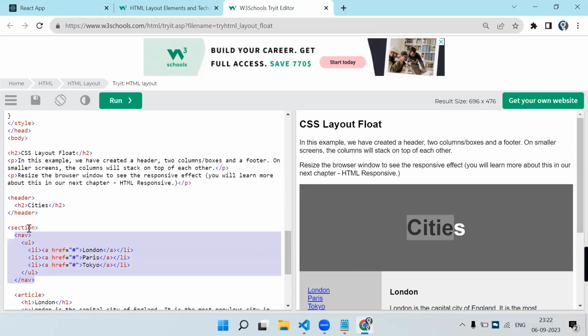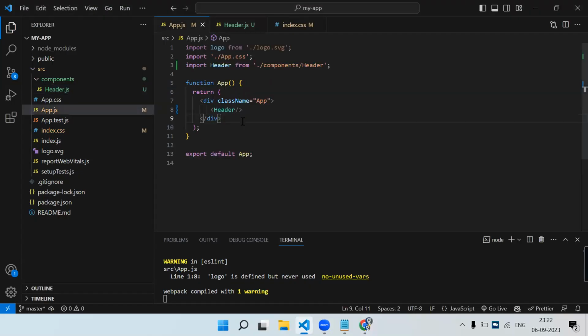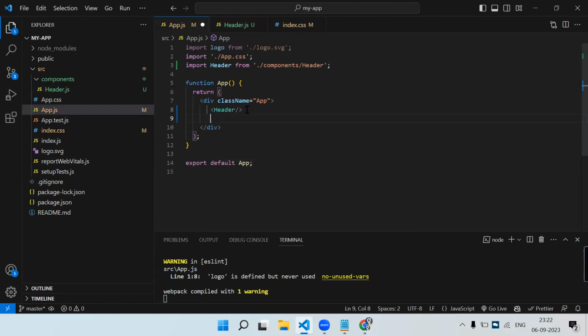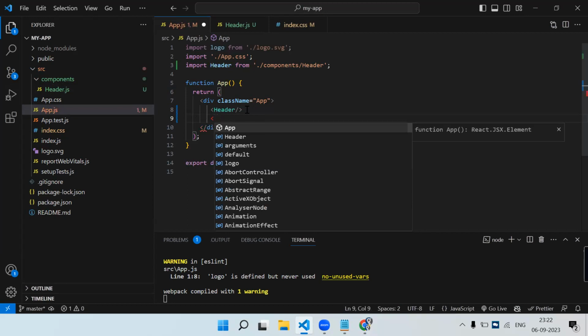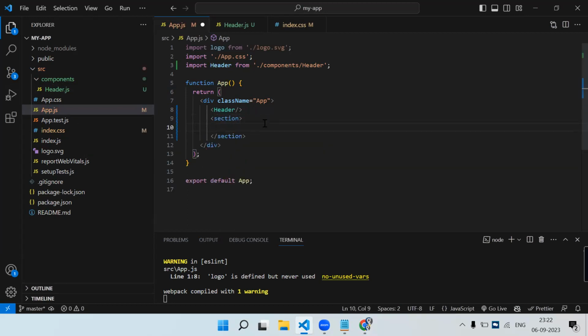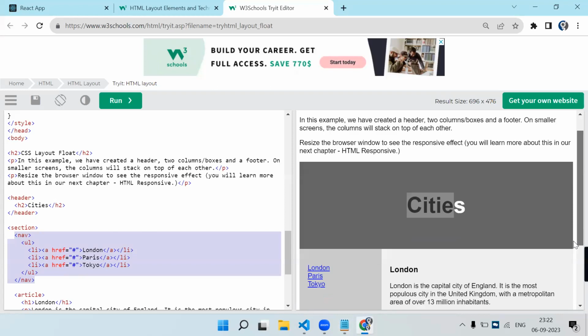Before that, we need a section, right? The section will go into our parent component. So after header, we need section. We are just trying to match the UI they have provided. Now we need a left sidebar. This is the sidebar we are talking about.